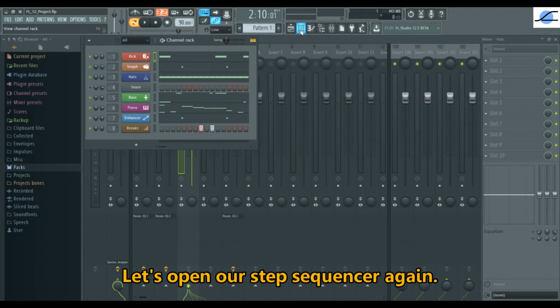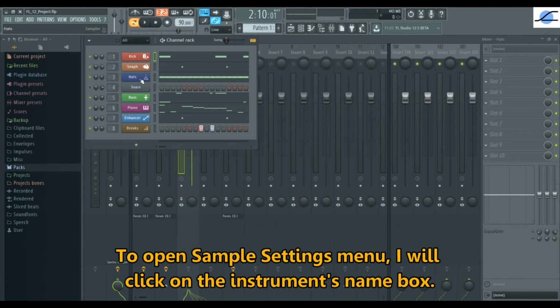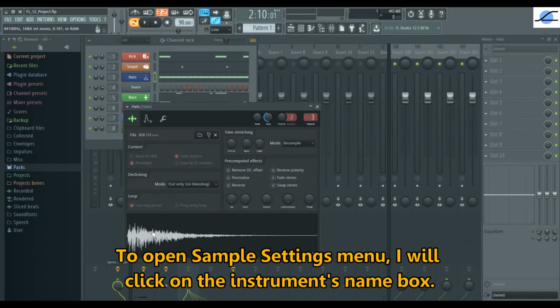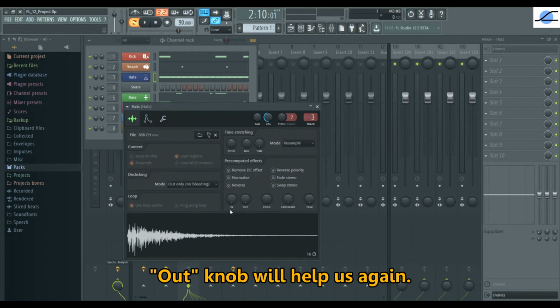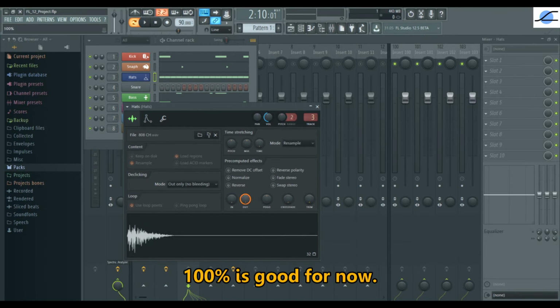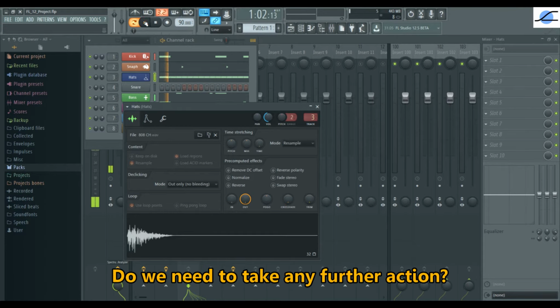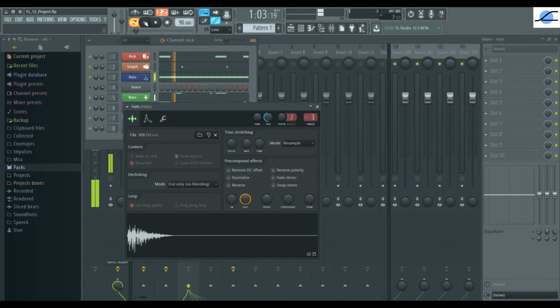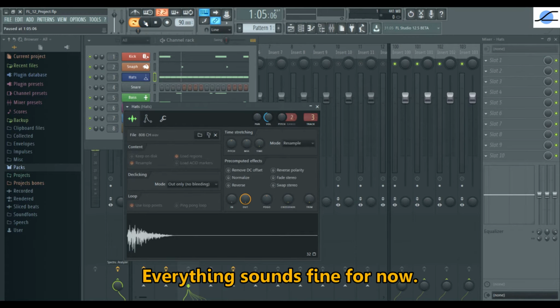Let's open our step sequencer again. To open sample settings menu, I will click on the instrument's name box. Alt knob will help us again. 100% is good for now. Do we need to take any further action? Everything sounds fine for now.